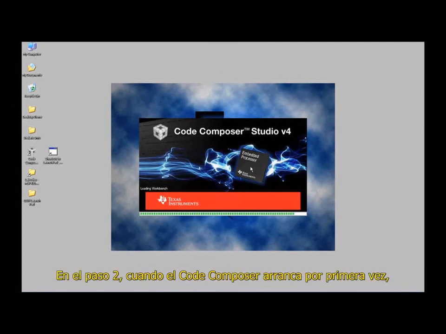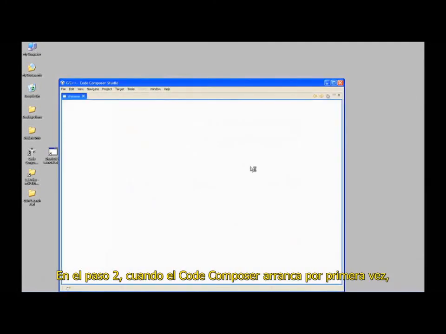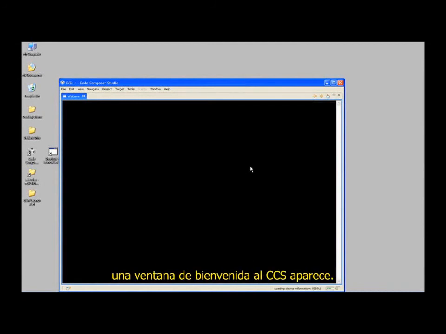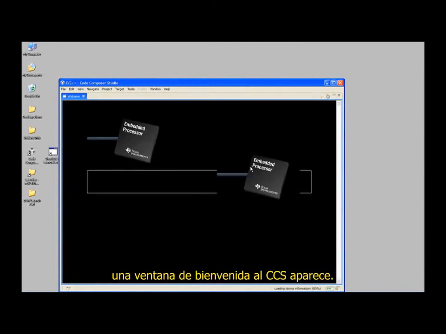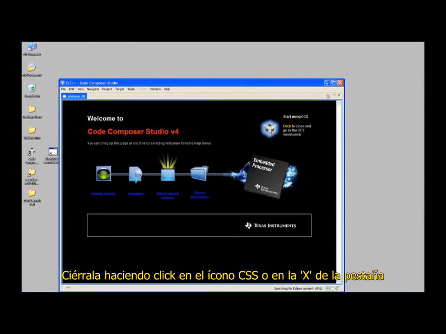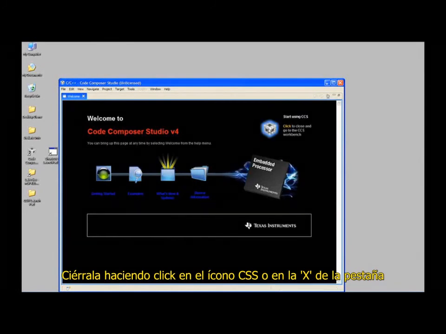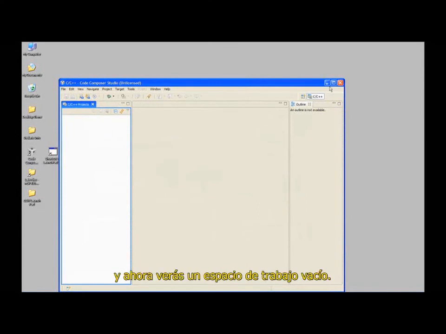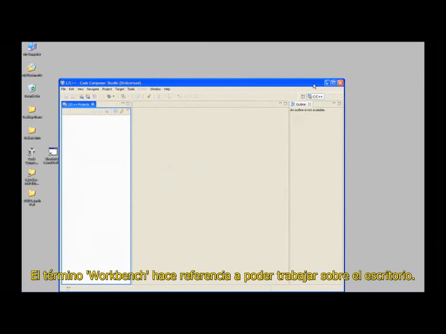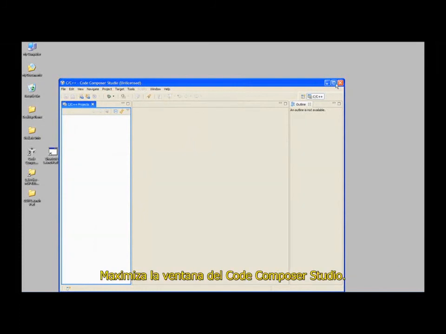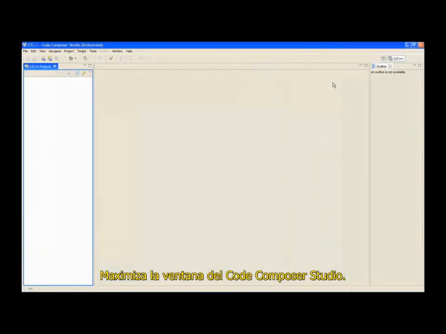In Step 2, the first time Code Composer opens, a Welcome to Code Composer Studio 4 page appears. Close the page by clicking on the CCS icon in the upper right or by clicking the X on the Welcome tab. You should now see an empty Code Composer Studio workspace. The term Workbench refers to the desktop development environment. Maximize Code Composer Studio to fill your screen.